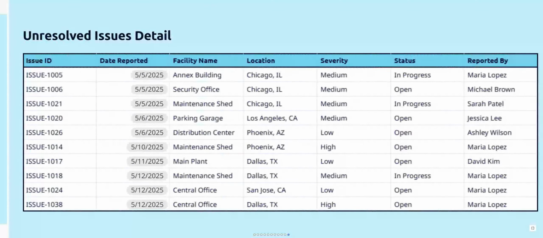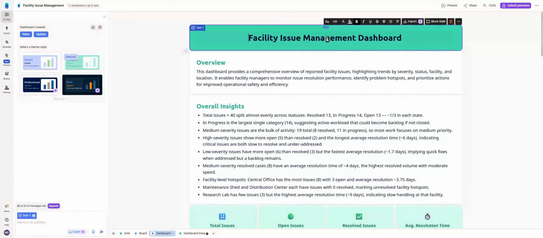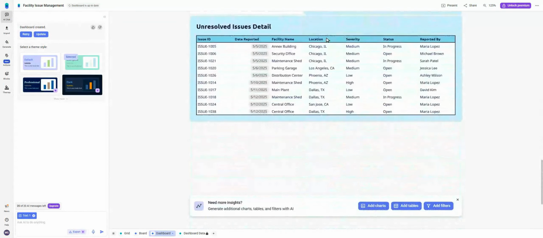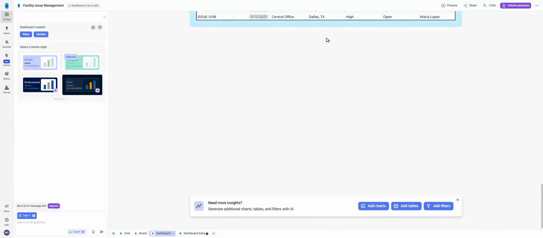We can seamlessly navigate through different sections while maintaining the polished presentation format. Exiting presentation mode, we return to the interactive dashboard where we can scroll through all components, drill down into specific data points, and explore the comprehensive facility insights that were automatically generated.